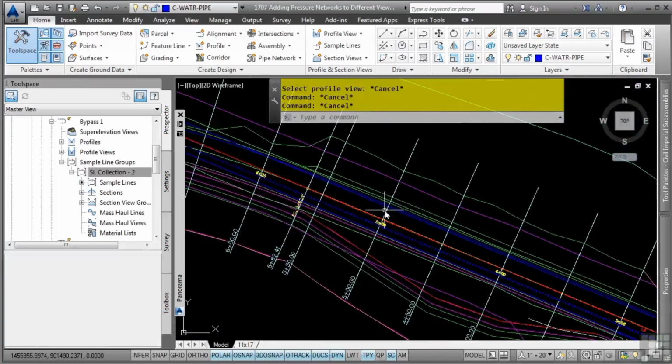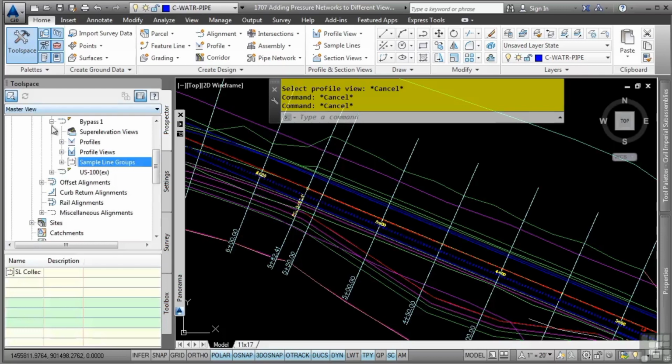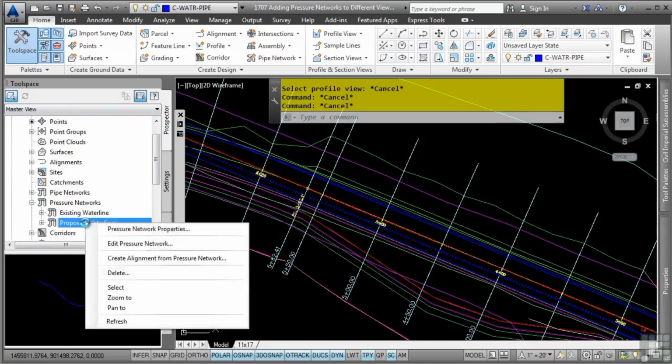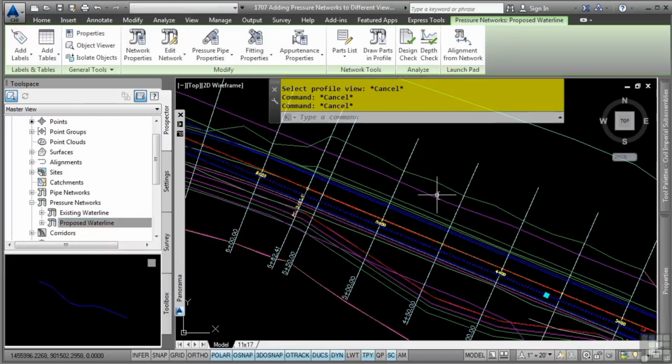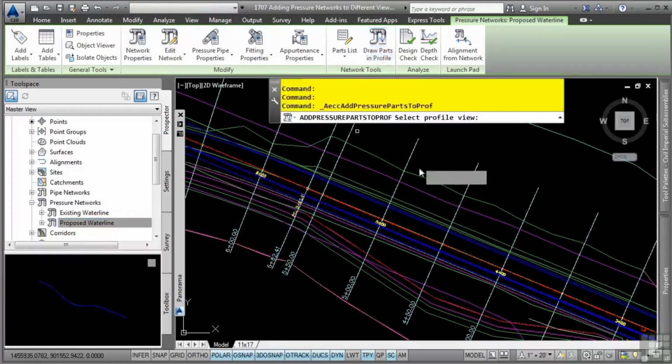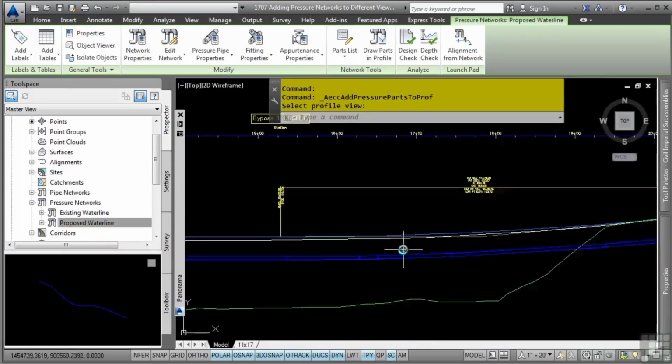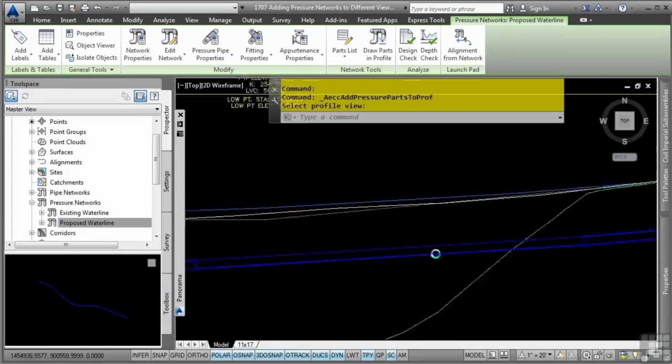If you want to add more than one, you can select more than one object. If you want to add the entire network, what you can do is simply select it through the Prospector tab. If I navigate to my pressure network, I'll right-click on Proposed, and we'll go to Select. Notice how the contextual ribbon appears. We'll click on Draw Parts in Profile View, and then we'll select our profile view, and there are all the different parts of the pressure network added to the profile view.